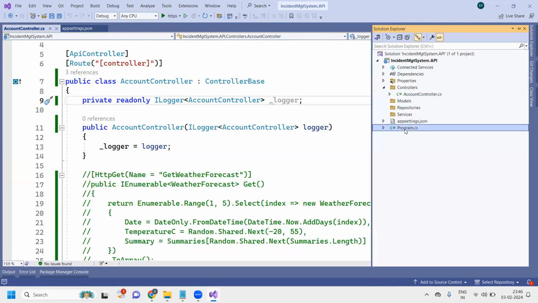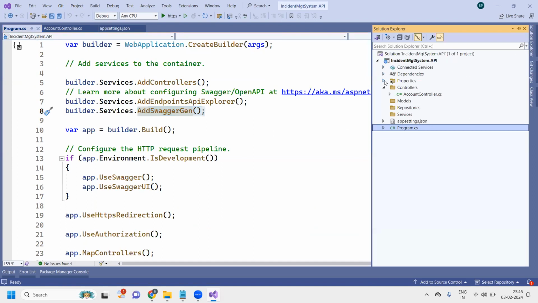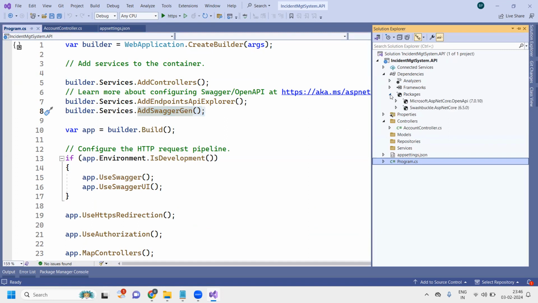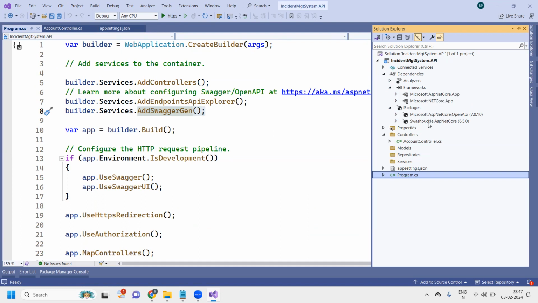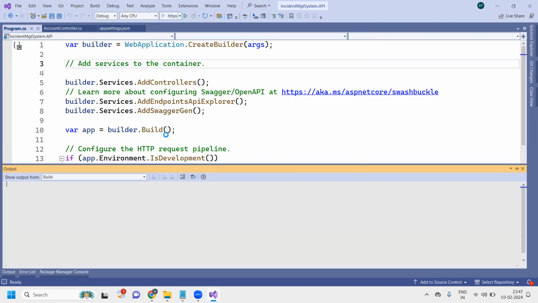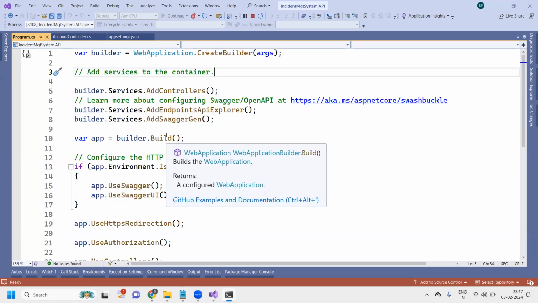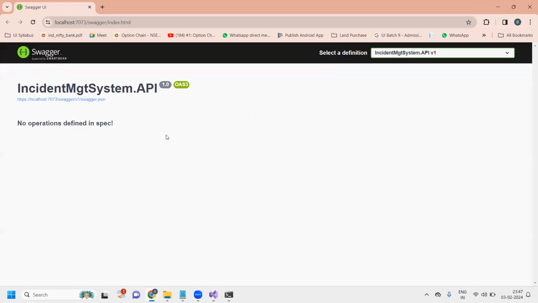Now I believe in our product we already have the Swashbuckle. This is Swagger Gen. Okay, Swashbuckle is the package which will help you to document your APIs in the design format. Okay, so I'm just checking that has been installed. Yeah, this one Swashbuckle.AspNetCore. So if you run this project now, you can see your Swagger UI where you can see all the APIs available in your project. Okay, so let's see. Yeah, so this is your Swagger UI.